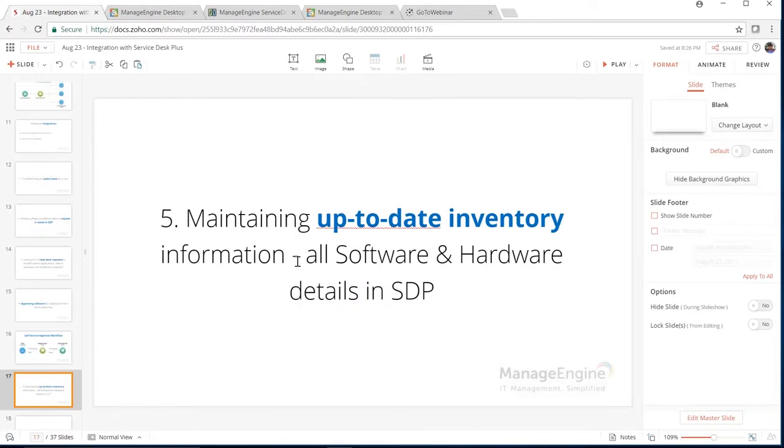All right, so the next use case is maintaining up-to-date inventory information of all software and hardware details in SDP. So Desktop Central has its own agent. The agent is installed on all the client machines.